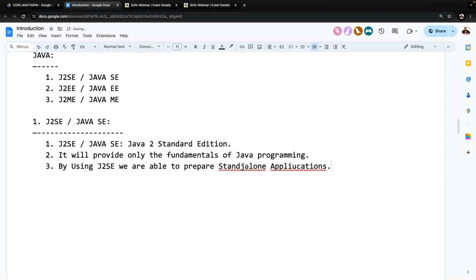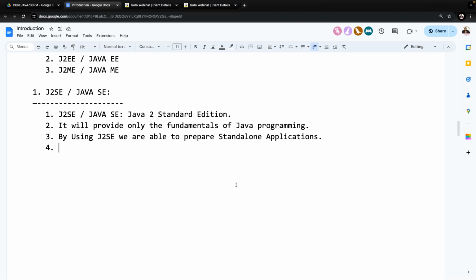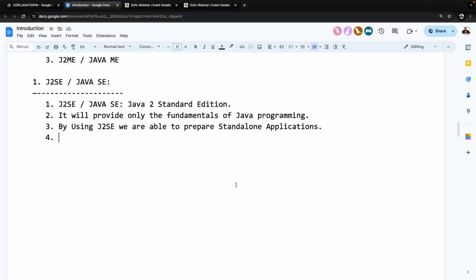Guys, observe carefully. What type of applications are we able to prepare? Standalone applications. Then immediately I'm getting a question. What is a standalone application? What is the meaning of a standalone application? The answer is very clear. Not an enterprise application, not a too complex application. Standalone applications are very simple applications. What exactly is the definition of a simple or standalone application? Observe carefully. I'm going to give the definition to you, so try to put more concentration, everybody.